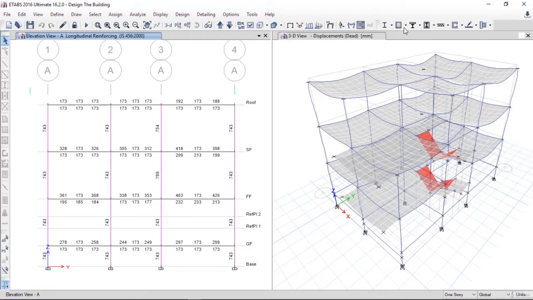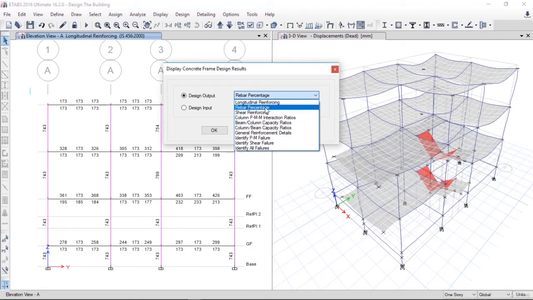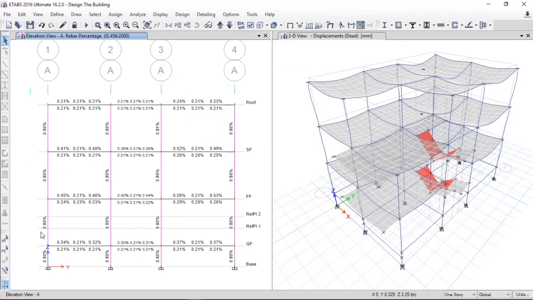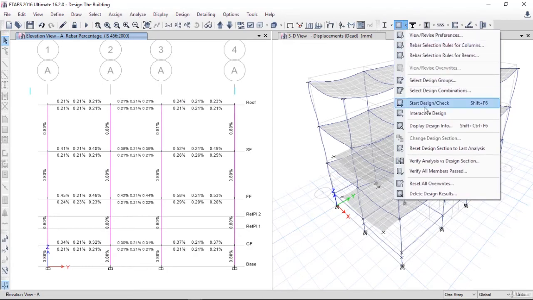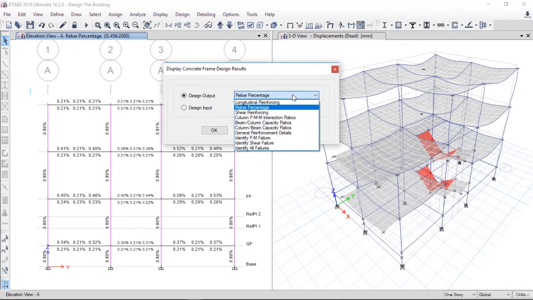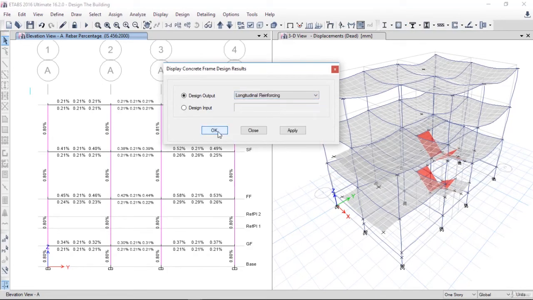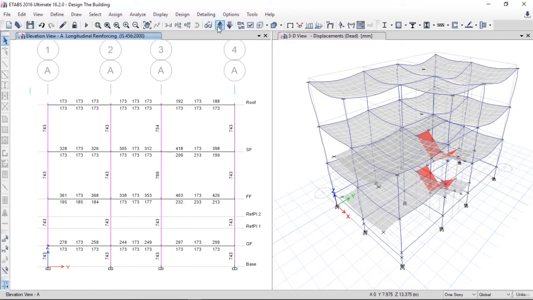If we see the rebar percentage, click on OK. The minimum rebar percentage is given. Let's go to this option over here and click on display design info, and we click on longitudinal reinforcing, and we click on OK. Let's go to other sections as well, and you can see the various reinforcing sizes. So it's 1076 mm square.